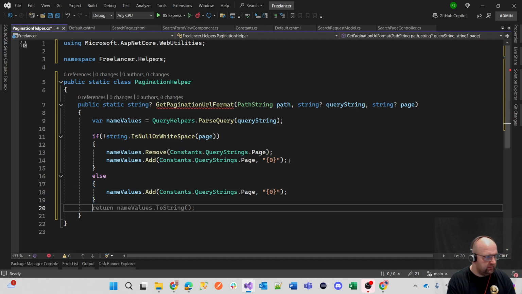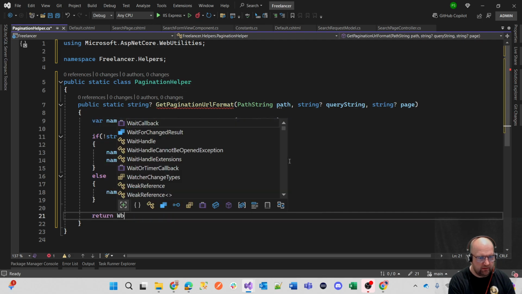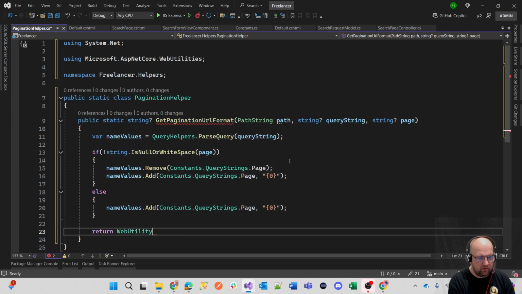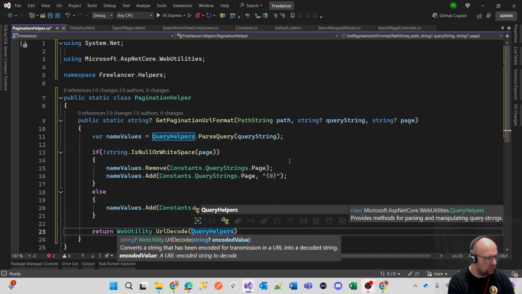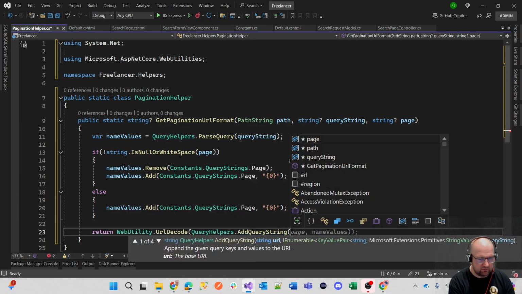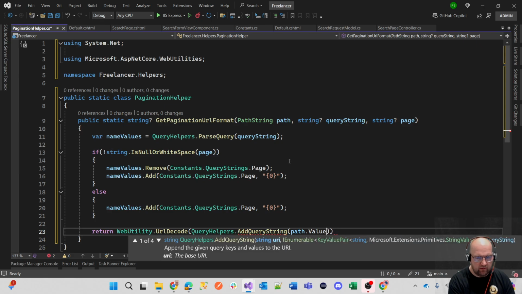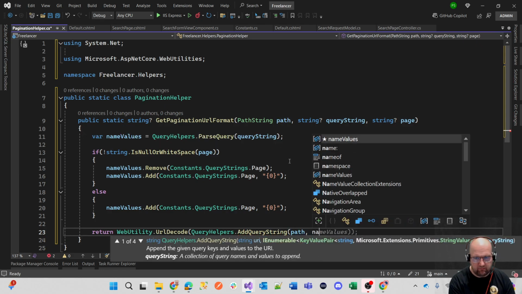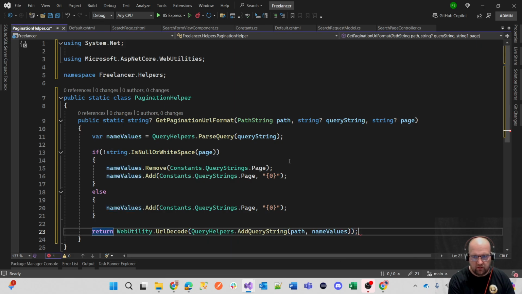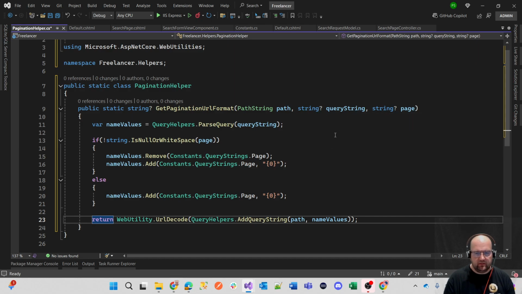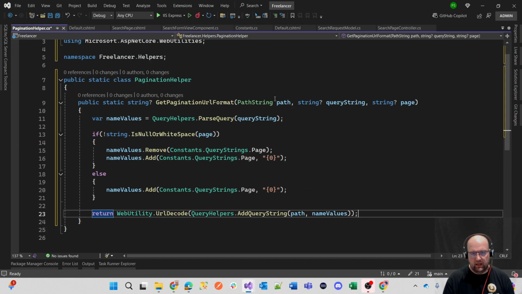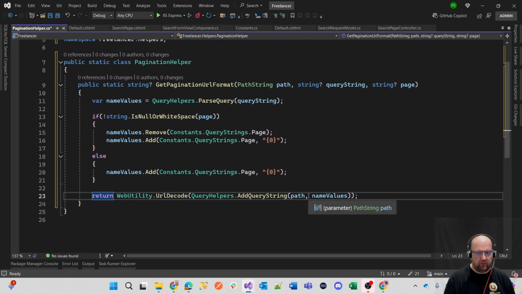Then at the end of all this, return WebUtility.UrlDecode, and then we'll do QueryHelpers.AddQueryString, path and nameValues. So we put the query string back on. We get the query string back from this. We were given the query string and the path and the page. We combine it all together, and now we come back with that.